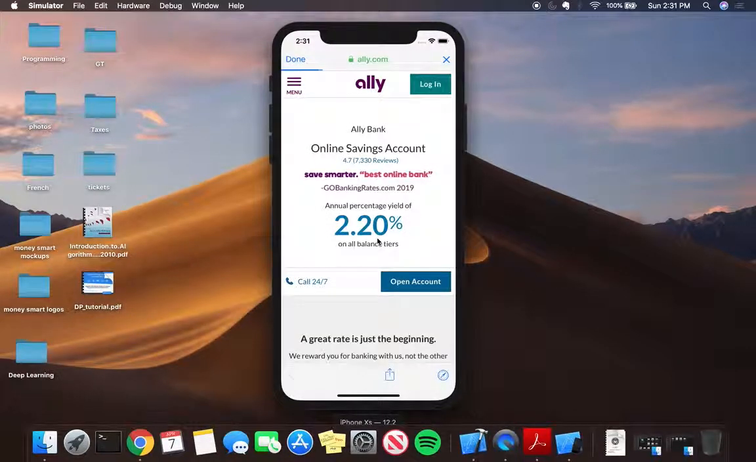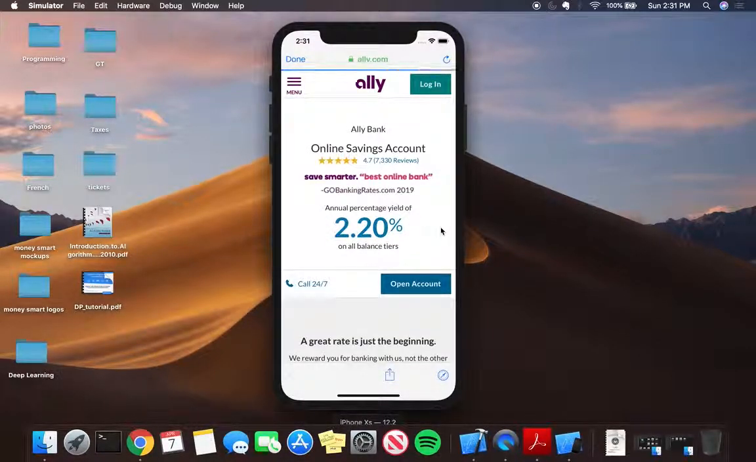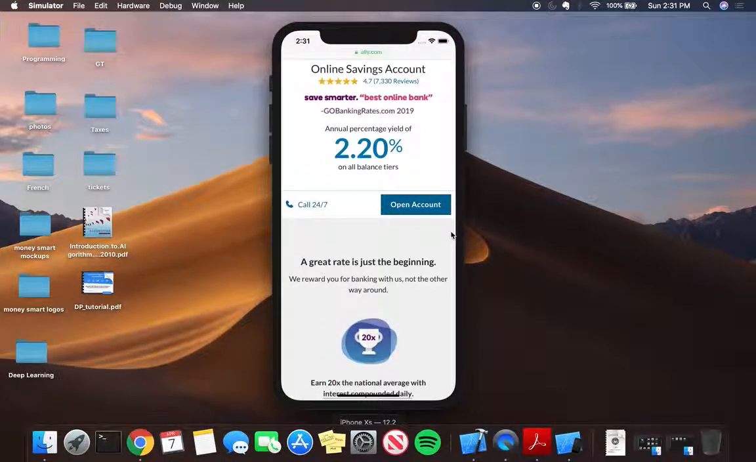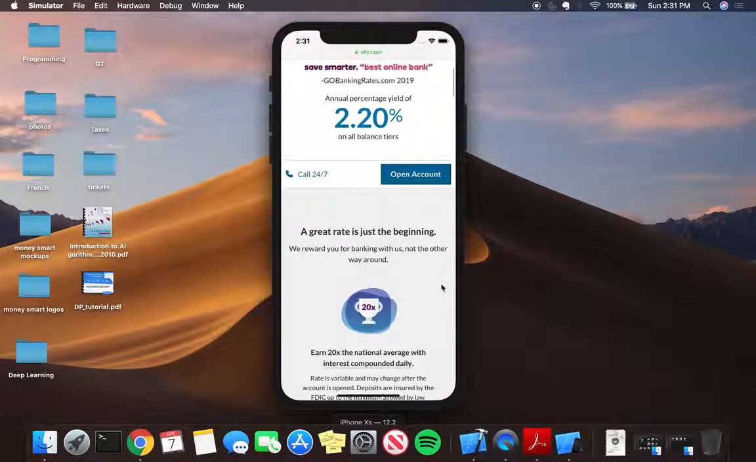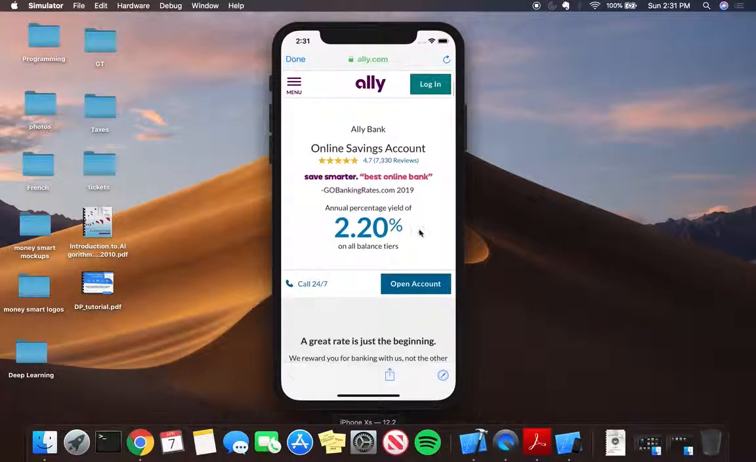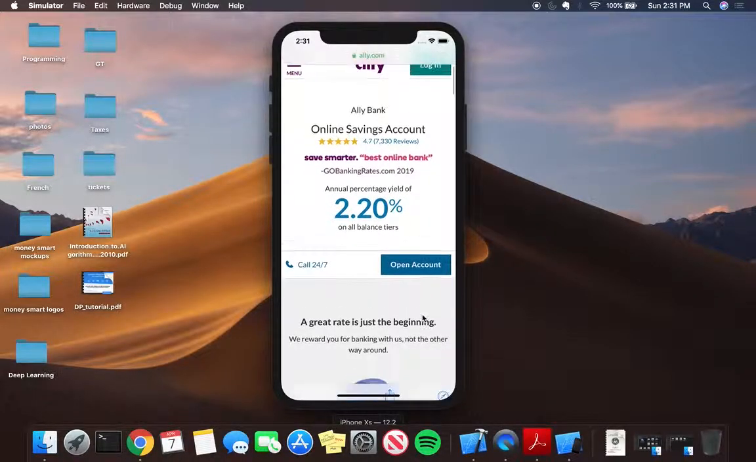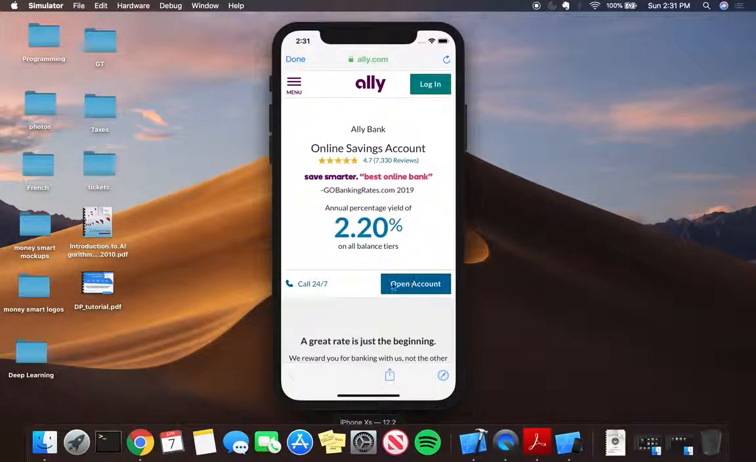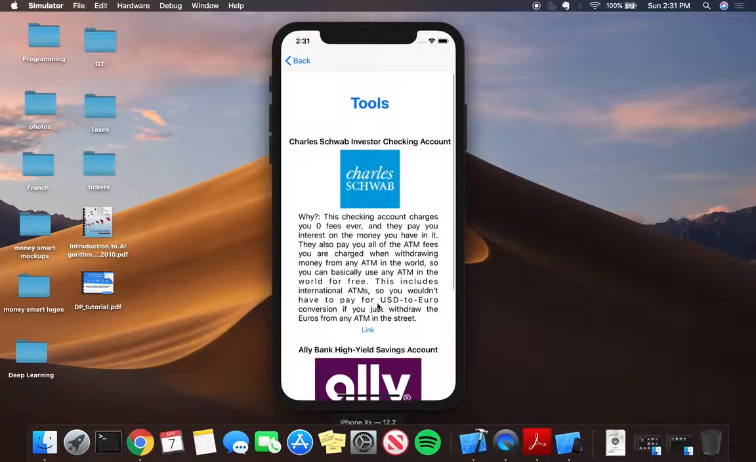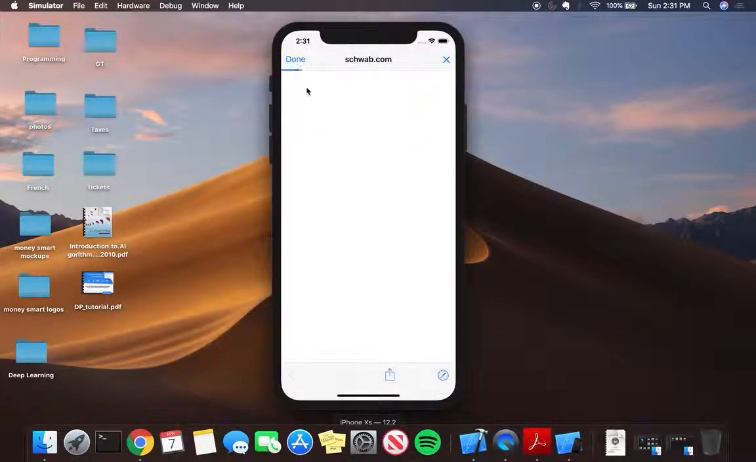So I put in the link so they can go straight into these tools that I'm recommending them to use. If they read about banking and they like this bank, they could just go straight into their website and then just open the account. And then of course, same thing with Schwab.